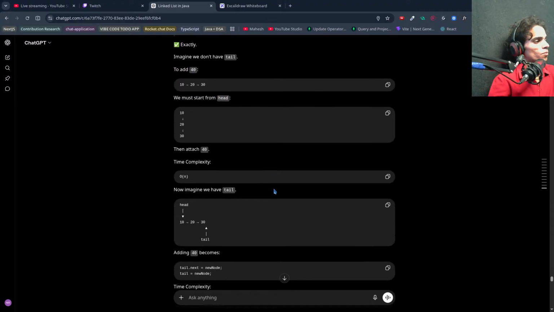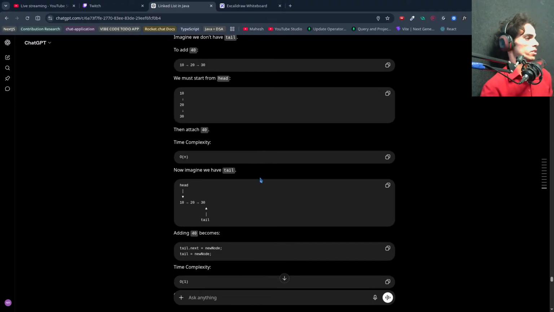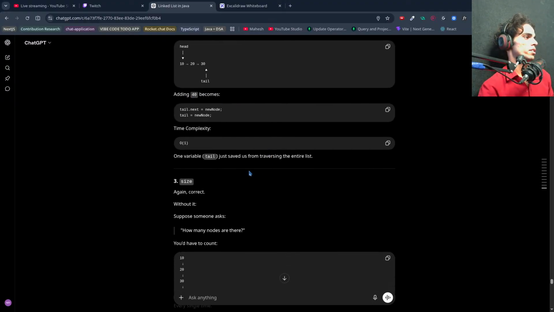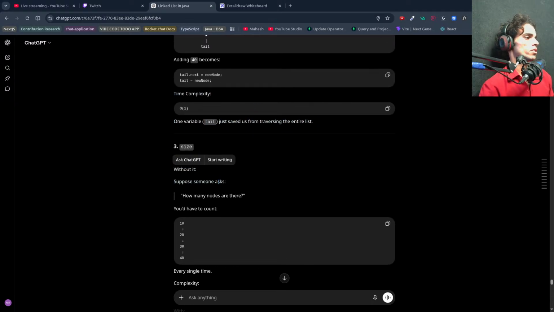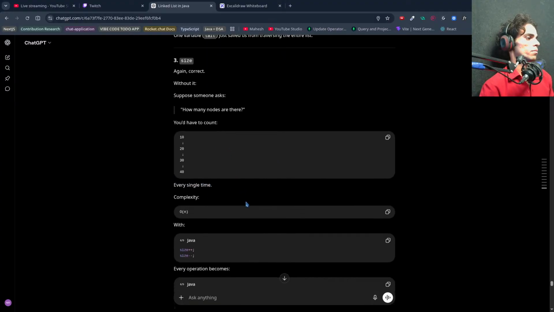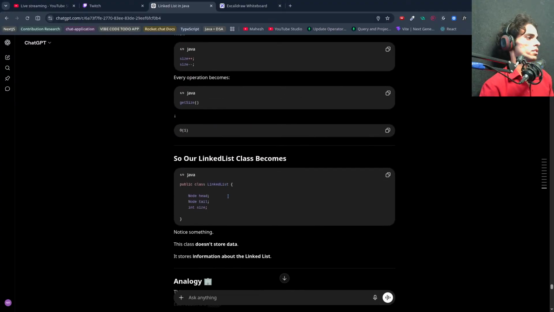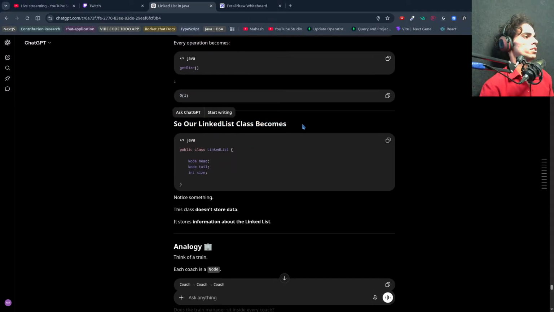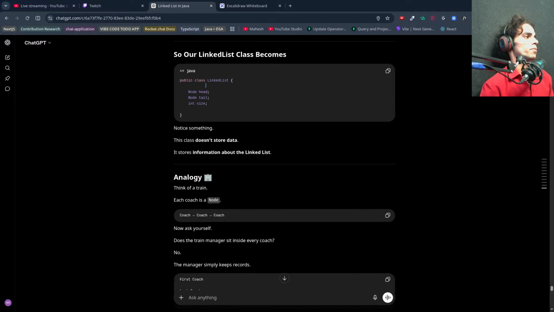We must start from head and then attach 40, which takes linear time. Now imagine we have tail. Adding 40 becomes constant time because of one variable, so we are saved from traversing the entire list. Without it, suppose some nodes are there, we will count every single time, and with this every operation becomes faster. So our linked list class becomes, inside our linked list class we will have all these.